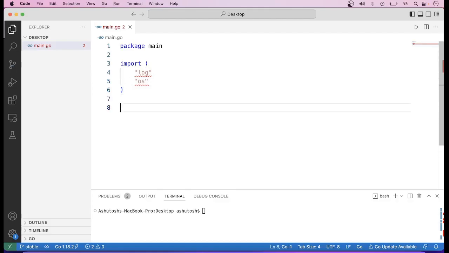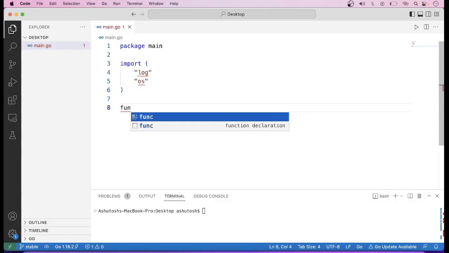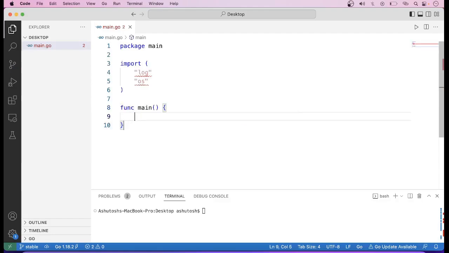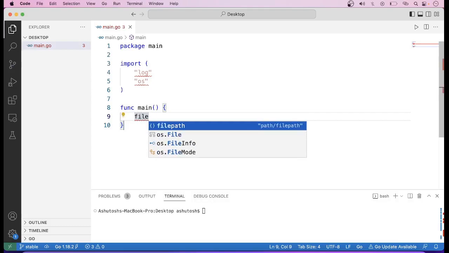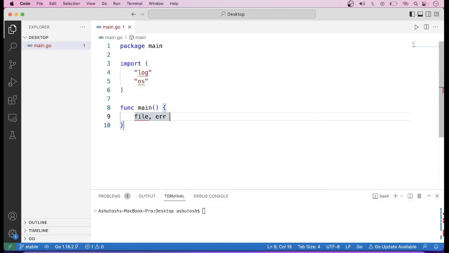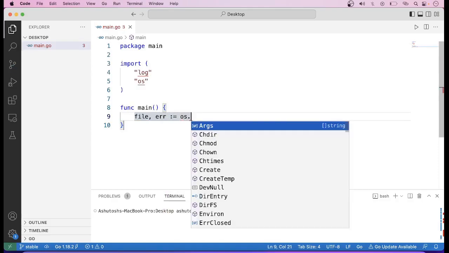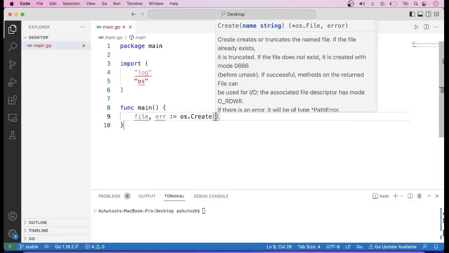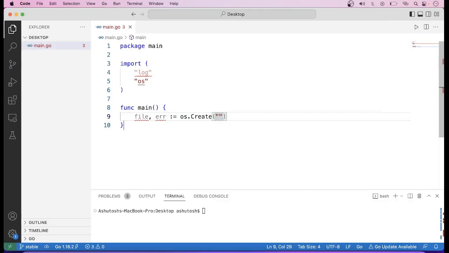So now let us define the main function. For that, simply write fmain and press enter. It's going to create a very basic structure of the main function. Then file, err := os.Create. In this OS there is a method Create, and in this Create you have to mention the name of the file that you want to create. So let us create a file test.txt.